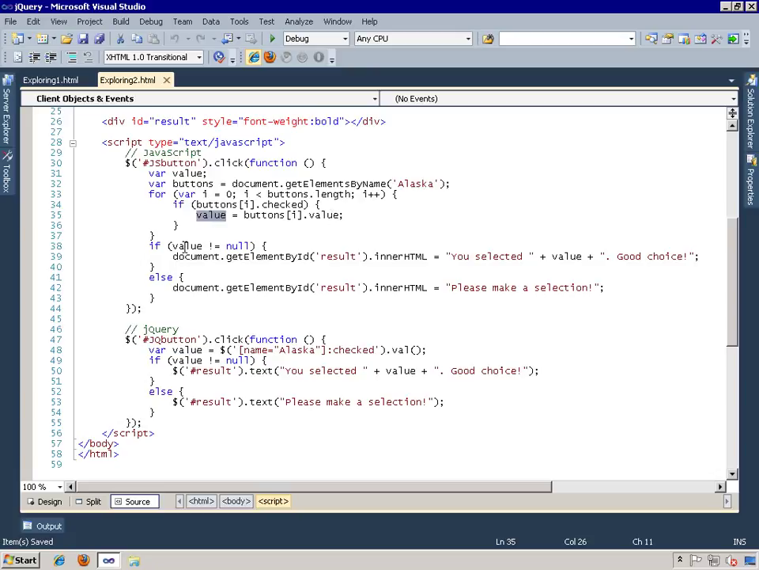Right, then if the value is not equal to null, which means that there is actually a selection, the code uses this getElementById in order to get a reference to that div element, this one right here, and assigns the inner HTML to "you selected so-and-so, good choice." Otherwise, it gets a reference to that same result and says, "please make a selection." This is the case where the user didn't make a selection of those radio buttons. So not overly complex JavaScript code, but you have to do a little bit.